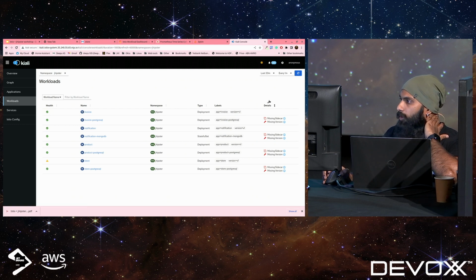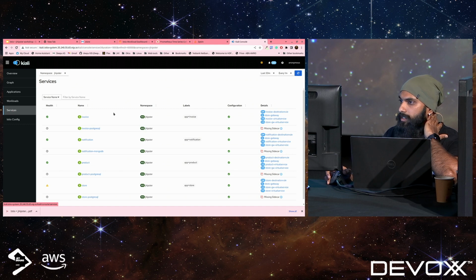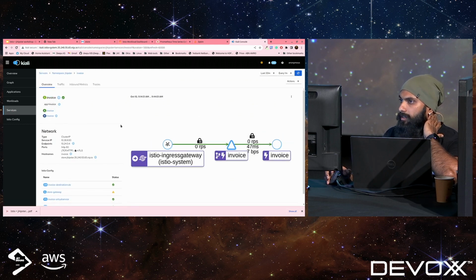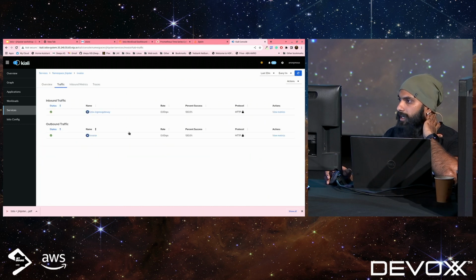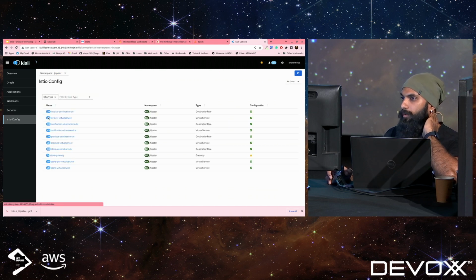We have workloads here as well. We have services. So we have stats and traffic for services. You can see the traffic information. You can see the inbound metrics for each of these. So all these are quite useful if you have Istio.